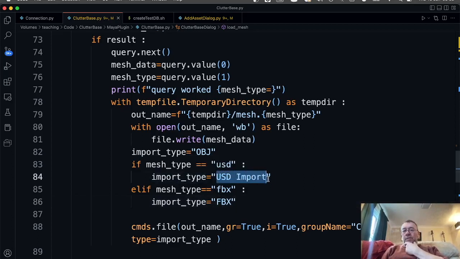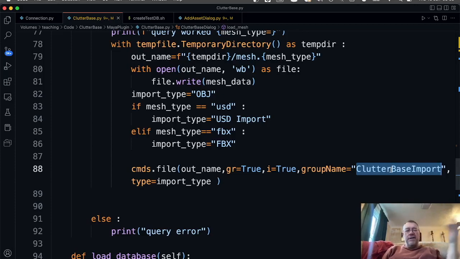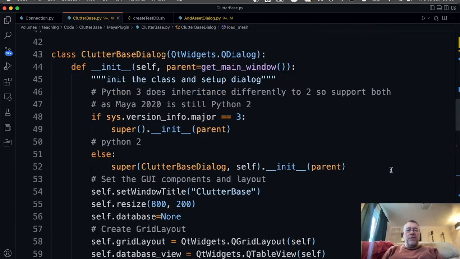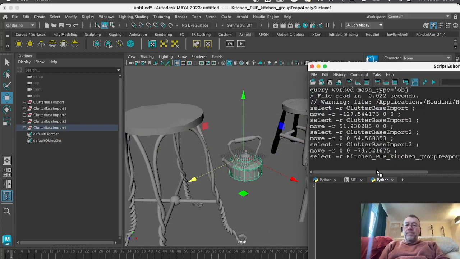So for USD import, for example, the type flag is for USD import. The FBX is for FBX, OBJ is for OBJ, as you can see there. And we basically import. The only other thing we do is we've got a group name there. Later we're going to have options for setting what we call the groups and various other things like that. And we're going to have more advanced queries and other things. So I'm really quite pleased with that. It seems to be working particularly well.